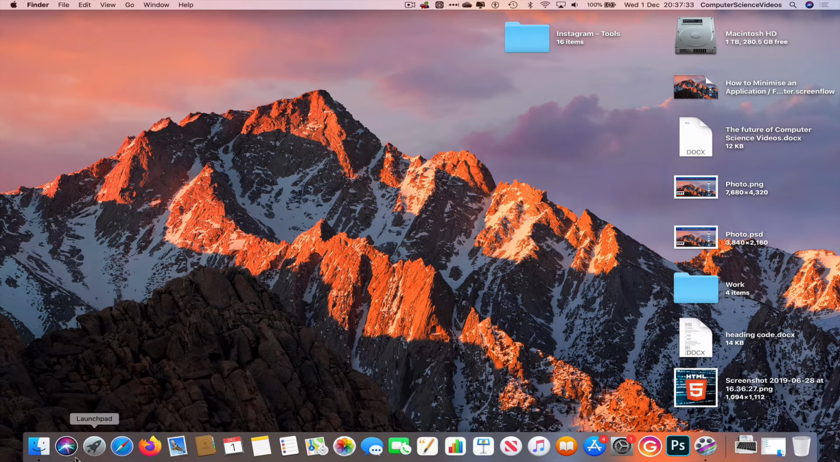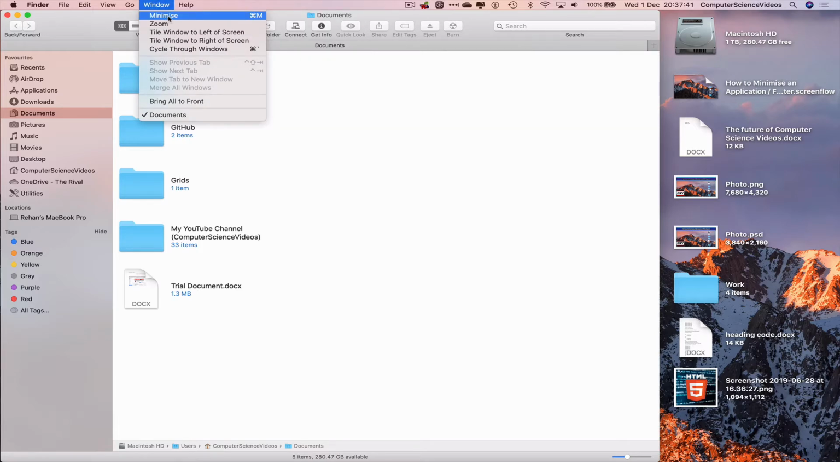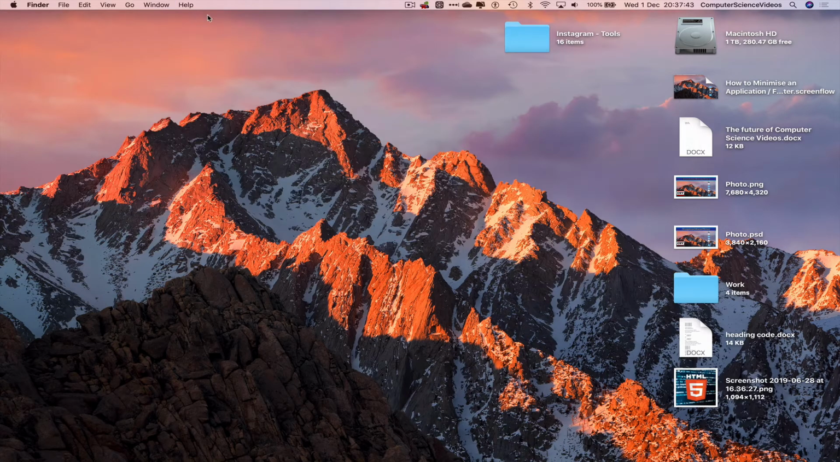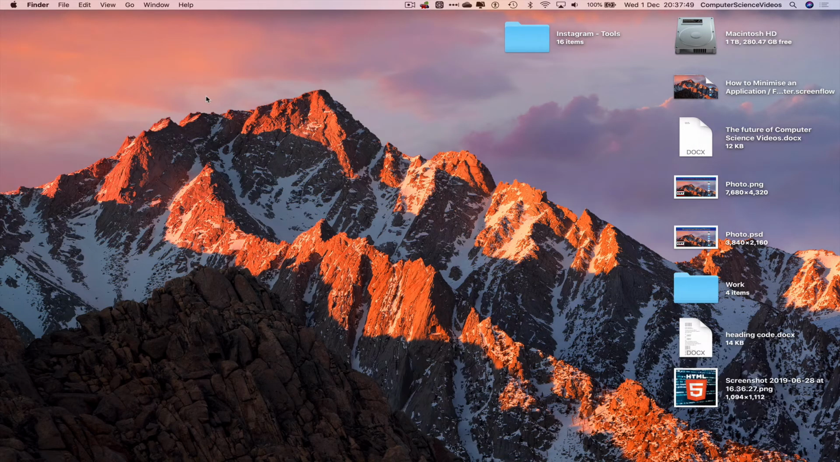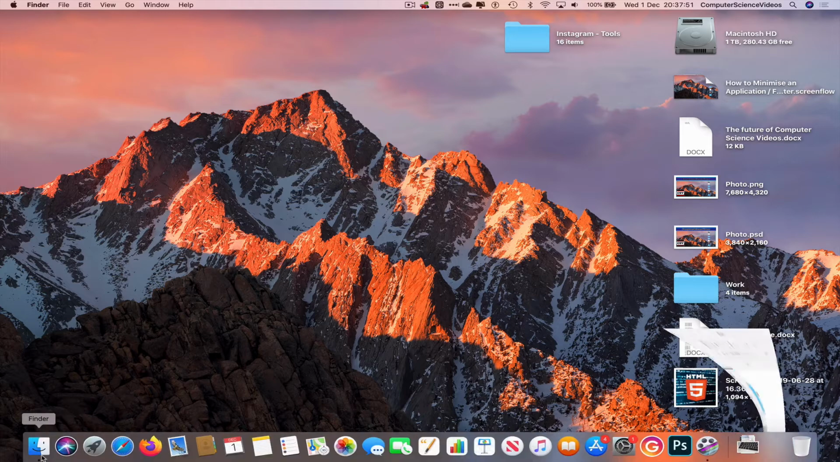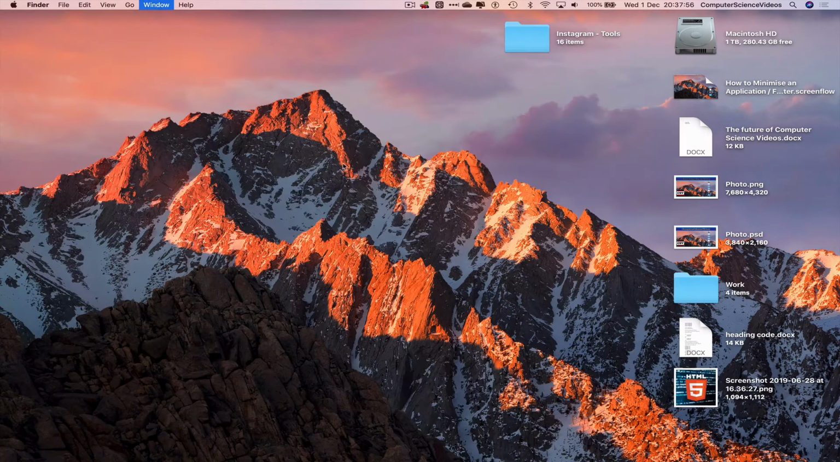Let's go all the way down to the dock again, go back to Finder. And now let's go to the navigation menu on top. Go to Window. Click on Minimize. And there you go. So the first way was to click on the orange in the left top corner of the screen. And the second was to go to Window and Minimize.